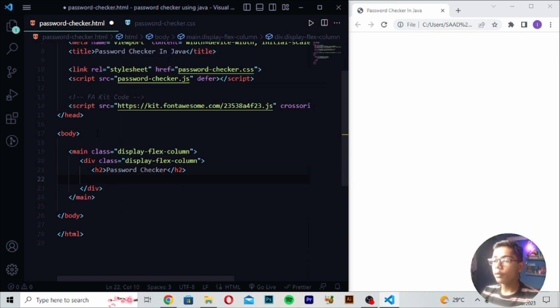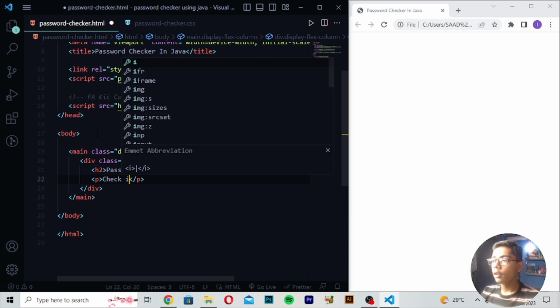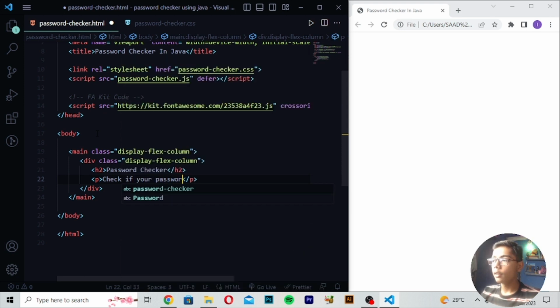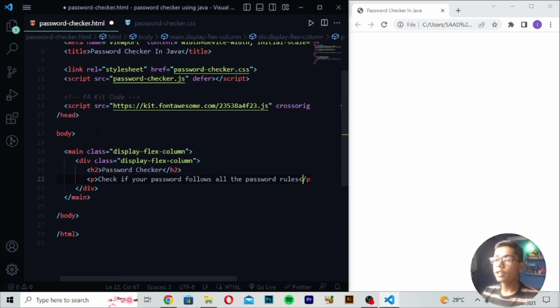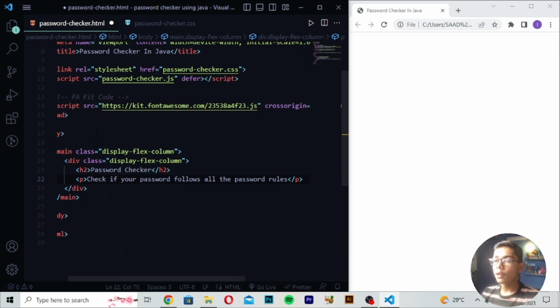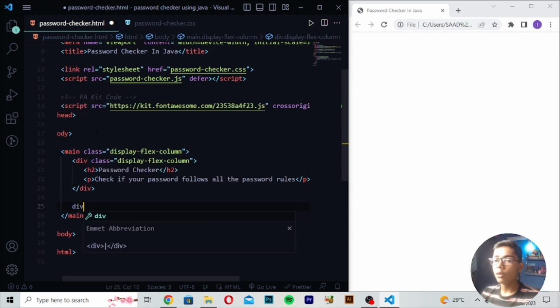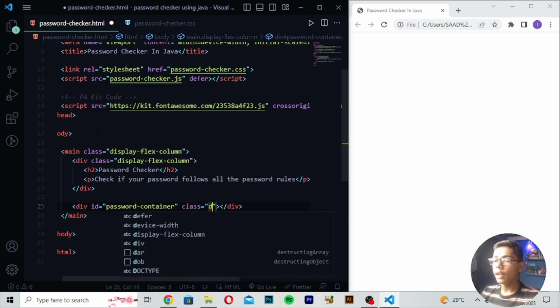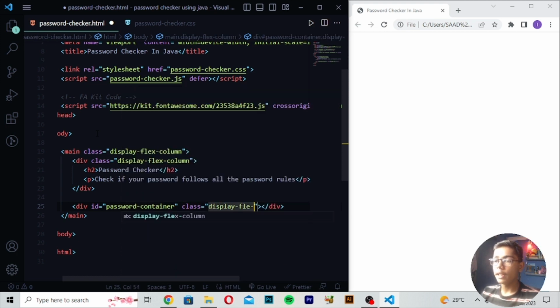After writing this, you have to write: check if your password follows all the password rules. You can see I've just written this: check if your password follows all the password rules. This is the rule which I have written in this password checker. Then I will write the password container as the ID, and again write the same class I wrote at the top, display flex column.